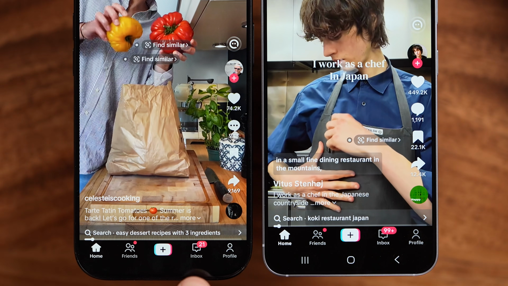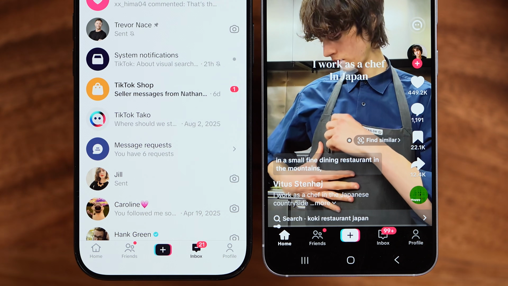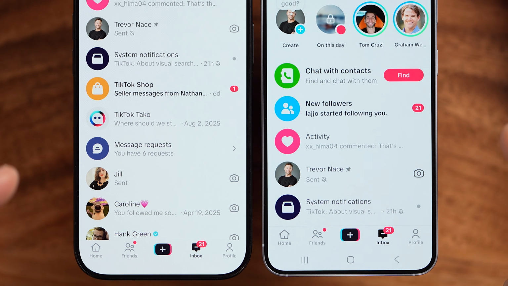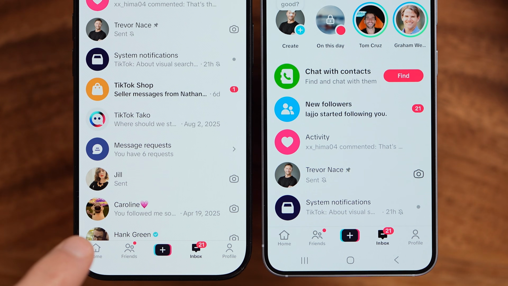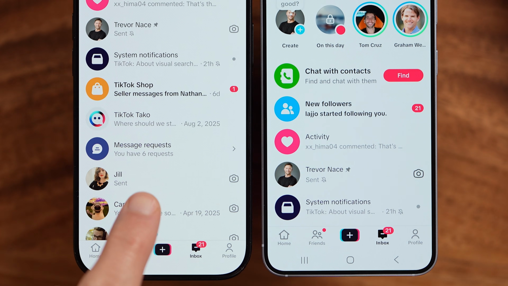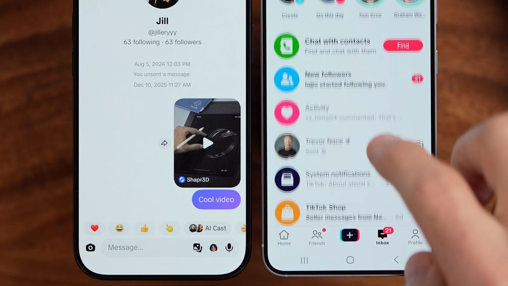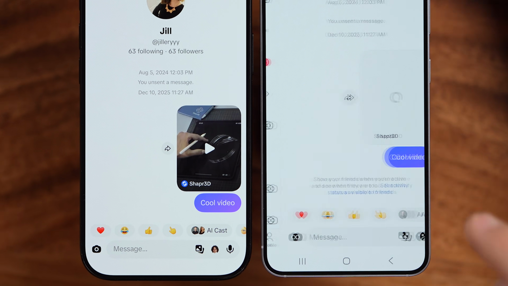Now the first option you have is to tap on Inbox here at the bottom right. And let's say somebody is chatting with you and you want to block them. I'll also just show you how to do it from their profile. So for instance, I'm going to tap on Jill here and scroll down and tap on Jill.